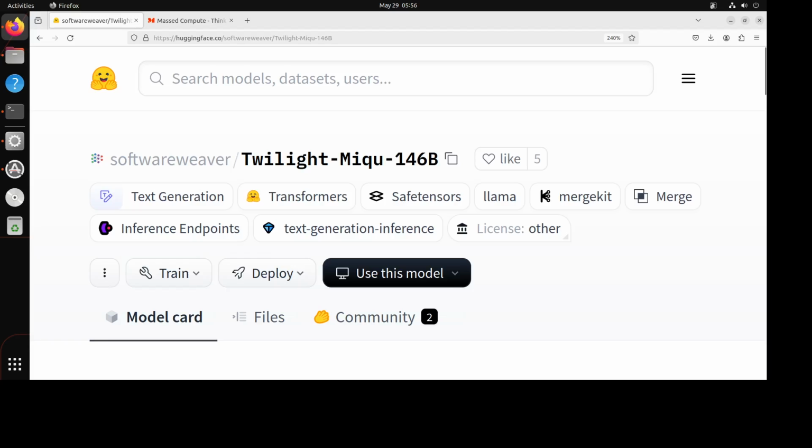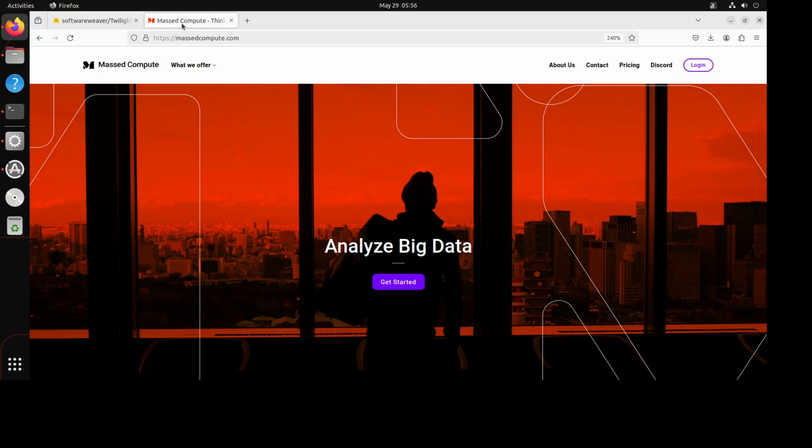So let me take you to my local system, which you can already see, where I am running one GPU card of 48 GB of VRAM, an A6000. This VM is quite performant, and both this VM and my GPU card have been sponsored by our good friends at MassedCompute.